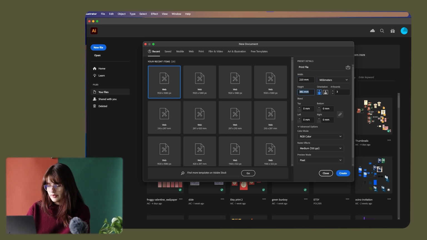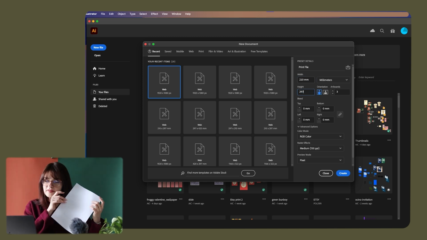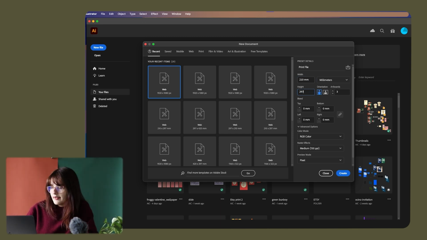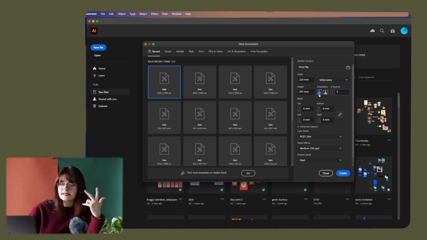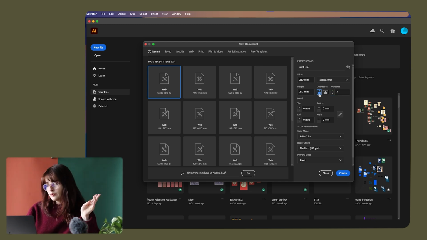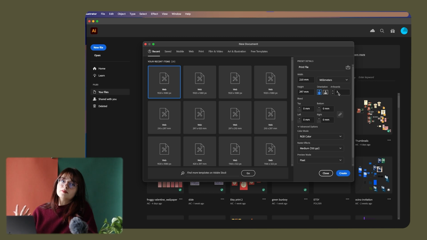I'm gonna go for A4 size, which is a normal paper size. And then I'm gonna be choosing portrait orientation because I want to do, let's say, a set of 3 prints. So portrait it is. You can also go for landscape, but let's go for the portrait. And with the number of artboards, you can set how many you like. As I mentioned, I'm gonna be working on 3 prints, so let's set number 3 in here. And then we are going to move to bleed.